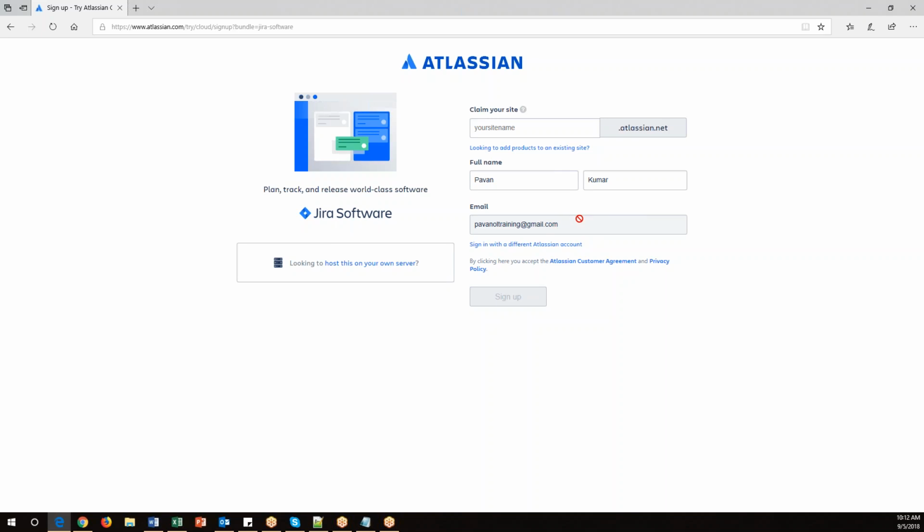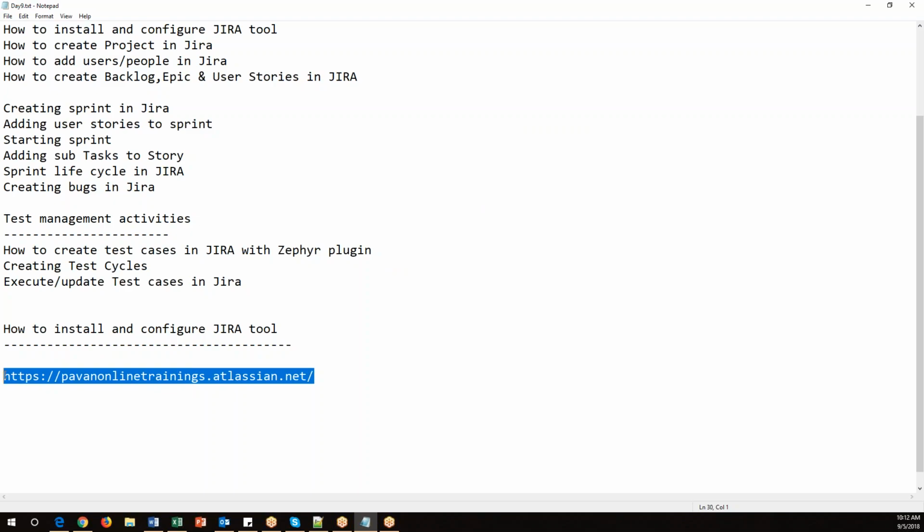You can log out and log in with the same email address, and it will also ask you the password. Normally you will use a Gmail account, right? The same password they will also use. So this is how we need to get the Jira environment. Once you get this environment, you will have a link like this, and by using this link, you can access the Jira.